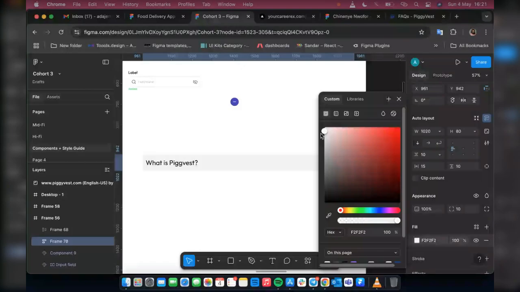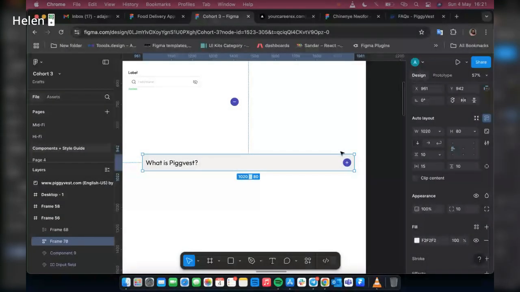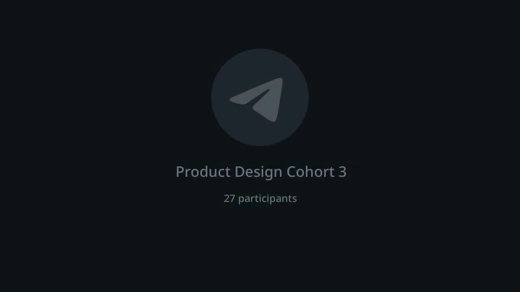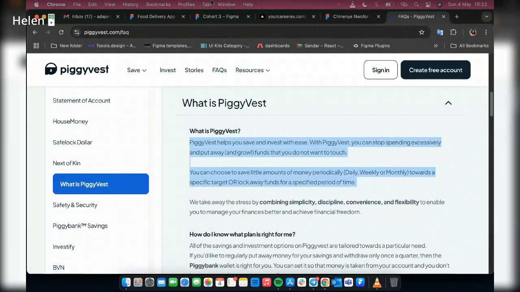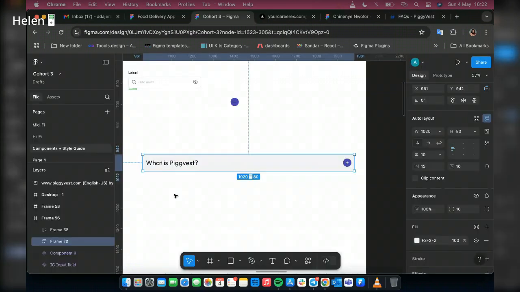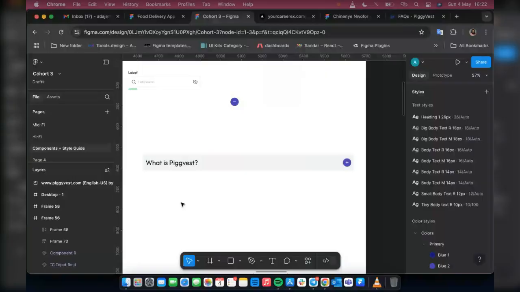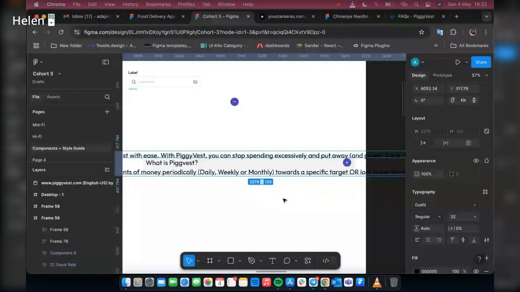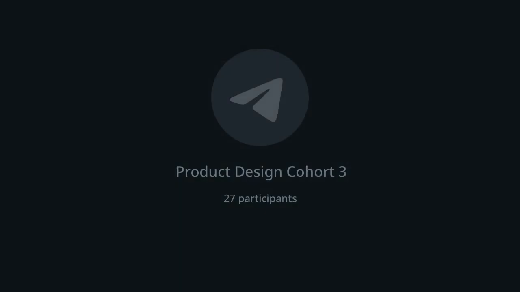So this is okay. Now let's create the answer. I'm just going to come here and copy this answer. I don't want to use dummy text, so I'll come here and paste it. If I paste it, this is how it's going to look. I'm going to bring it here, and then I'll arrange the text very well.